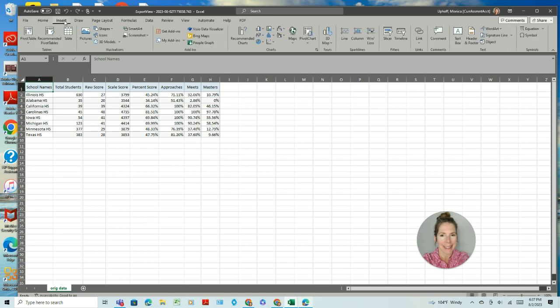You're going to go up to insert and you're going to have two options. You can either do pivot table or recommended. The recommended is going to look at your data set and say these are the things we think would be best. If you don't want to do that and you just want to do the pivot table itself, no problem.